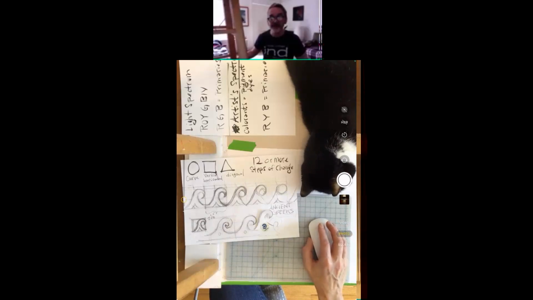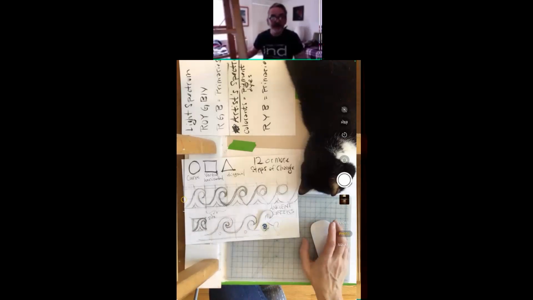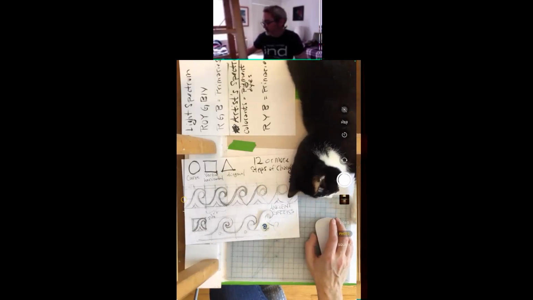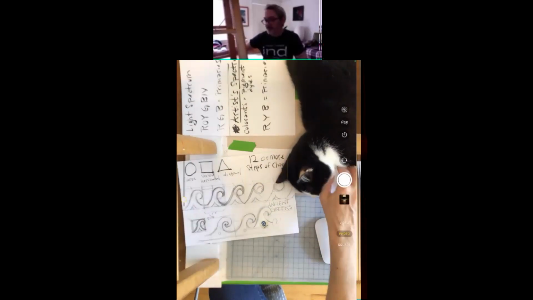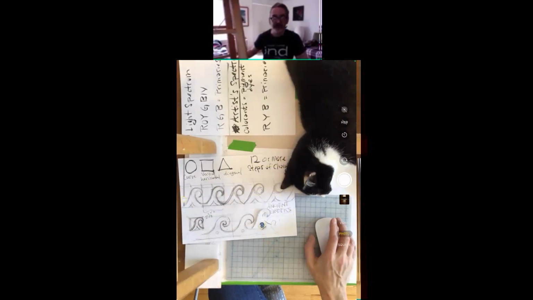Okay, that will do it for this morning. I wanted to go over this development of pattern design, and on Thursday I will talk a little bit more about the research component, and also demonstrate painting.